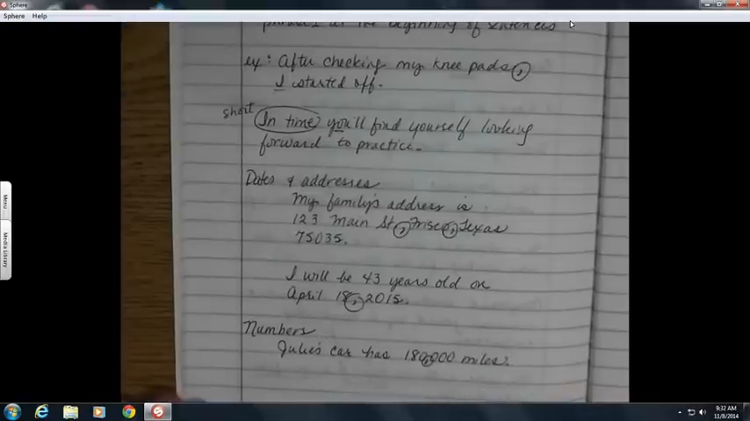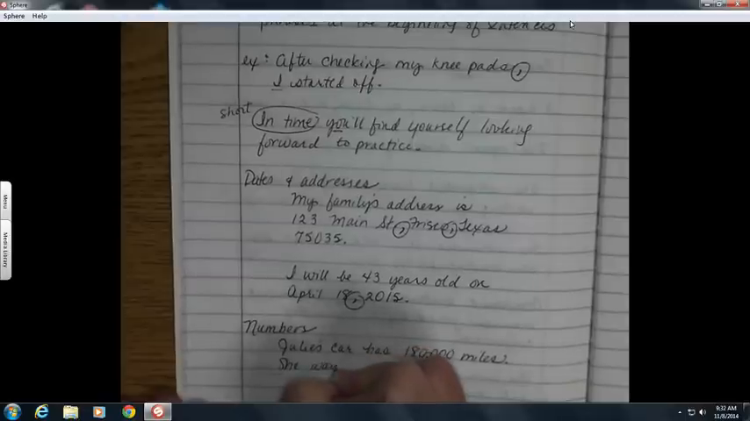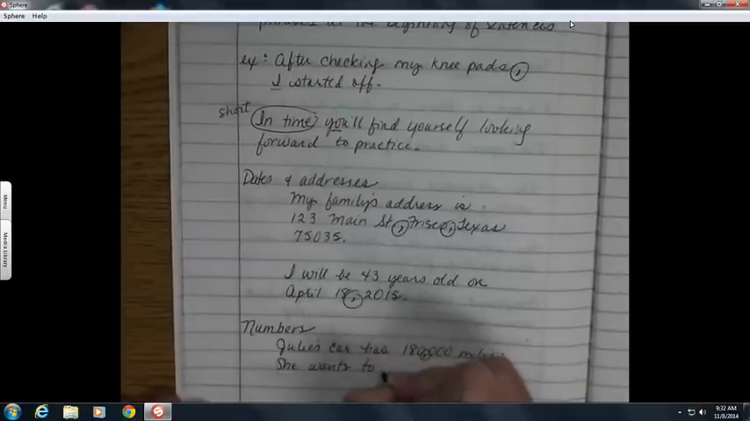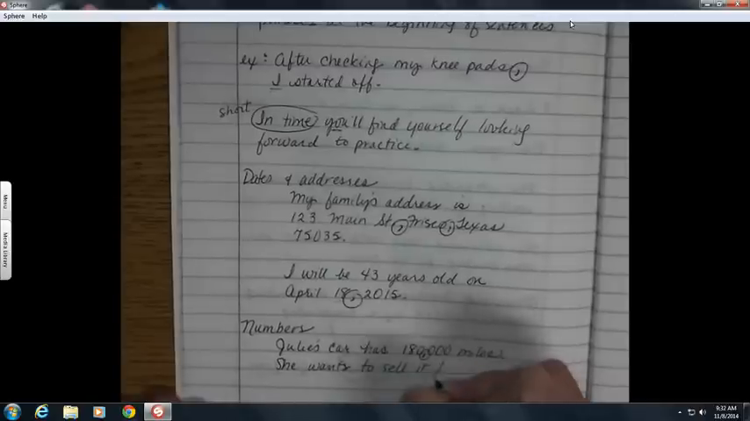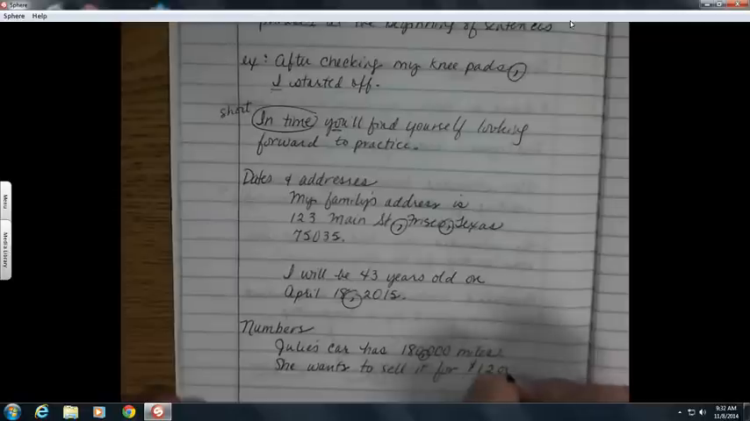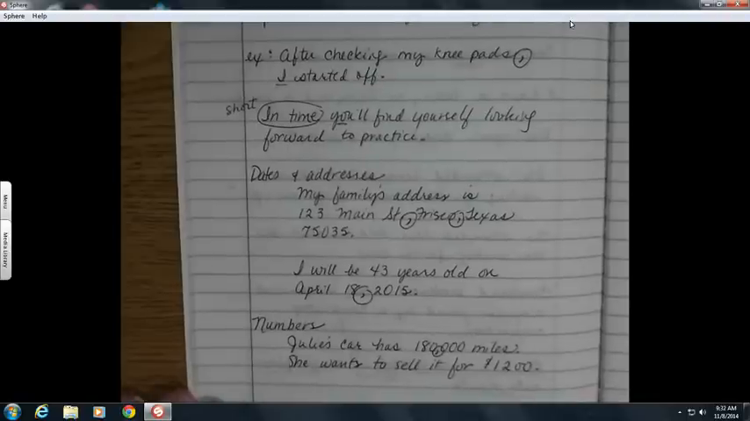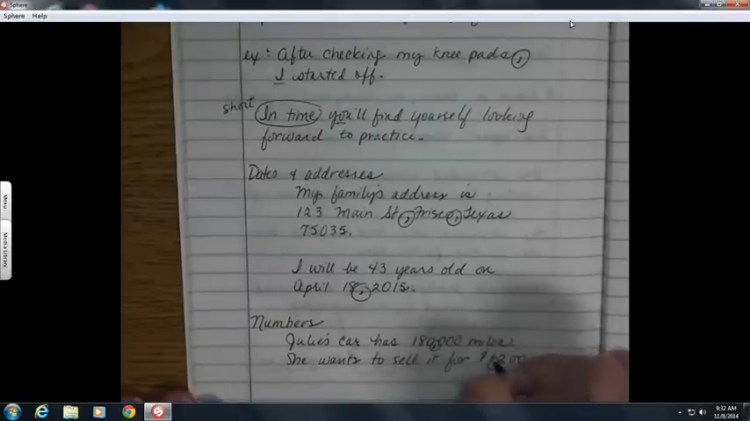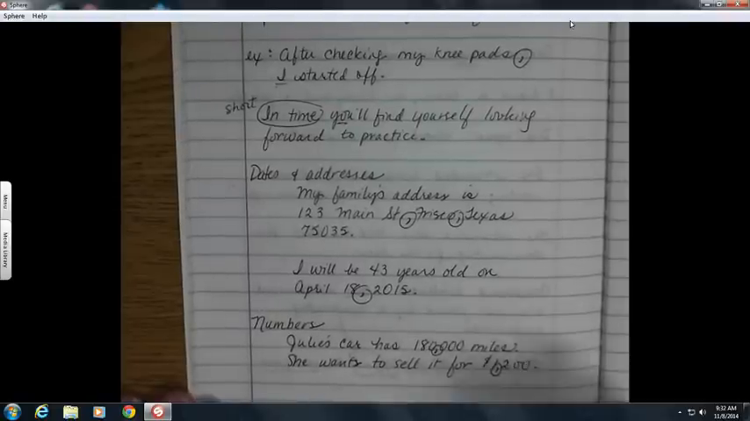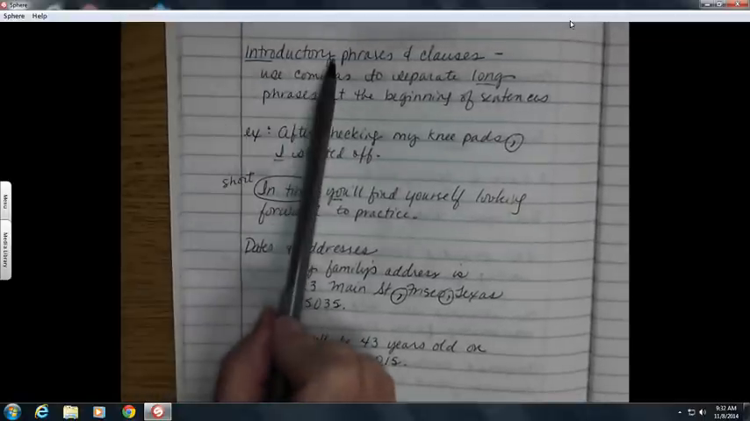She wants to sell it for $1,200. So again, the comma would go between the thousands place and the hundreds place. Okay, we just covered a lot. You guys are being really patient. We talked about commas in introductory phrases and clauses. We talked about them in dates and addresses and in numbers.